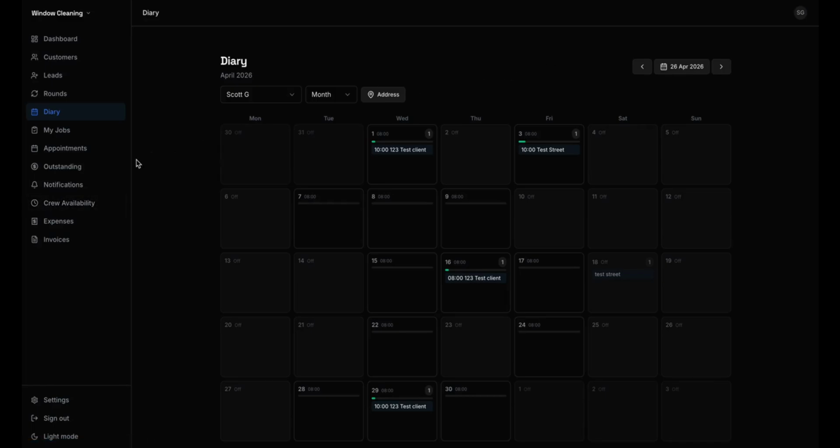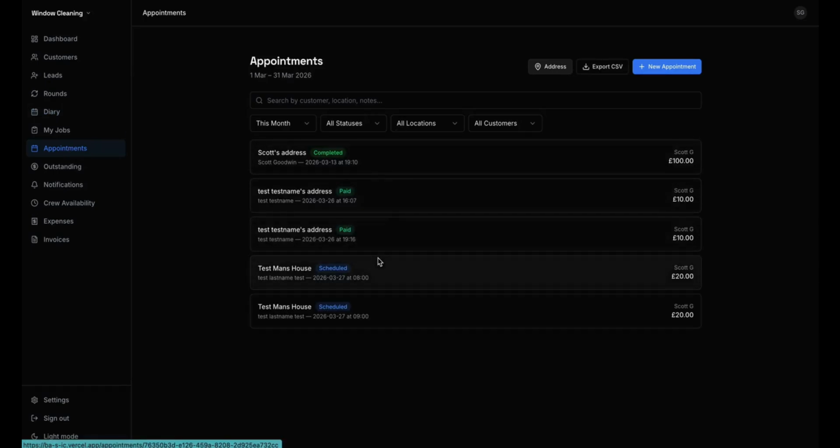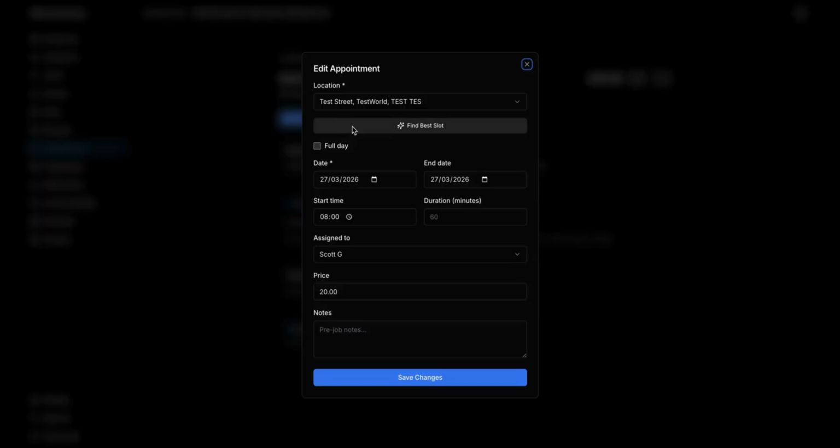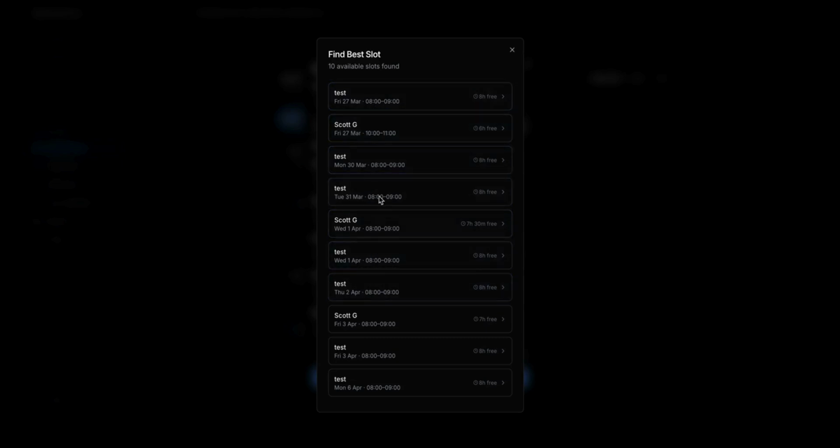That all feeds to the automatic job scheduler and the automatic appointment, find the next best one. So if we go here and we go edit, find best slot, it feeds into which is the best slot that's possible based on what vans are available on your crew availability.